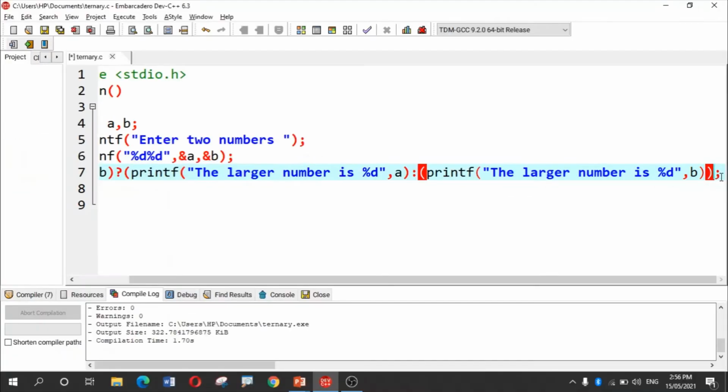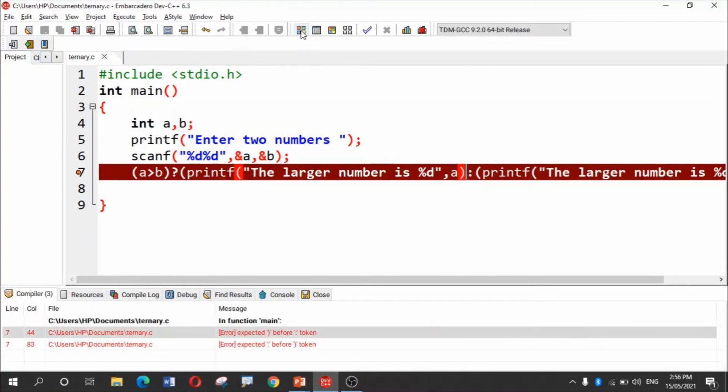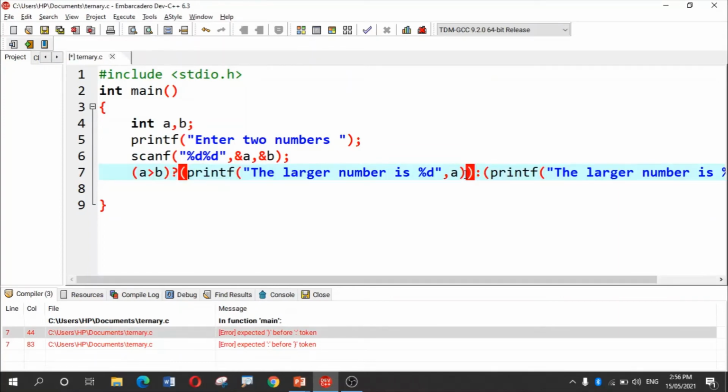Now let us save it and let us run it. So let us save it. Let us compile it and check for any errors. Now it is showing that there are some errors in my program. So which are those errors? The larger number is percentage %d, and here one bracket is missing. So I will put that bracket there.